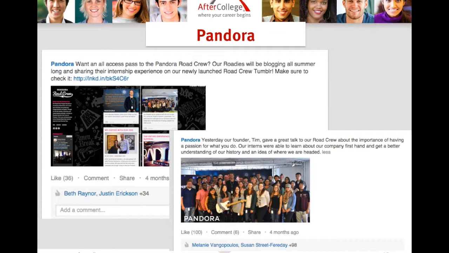I wanted to look at Pandora's LinkedIn account, and I think that this is a really great example. Their LinkedIn account is not specific to university recruiting, but you can see both of these posts are related to the road crew, which is their term for their summer interns. And one of their links is to a blog, their Tumblr blog, and then the other one is just a photo that shows the CEO meeting with all of the summer interns. And they both just give you a great sense of, like, this is a fun company, it's a youthful company, and this is why you might want to come and intern with us or work with us as a recent college grad.